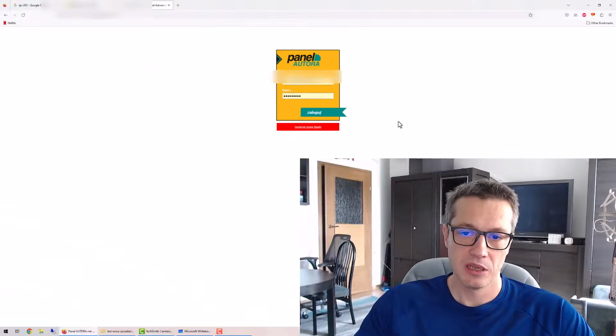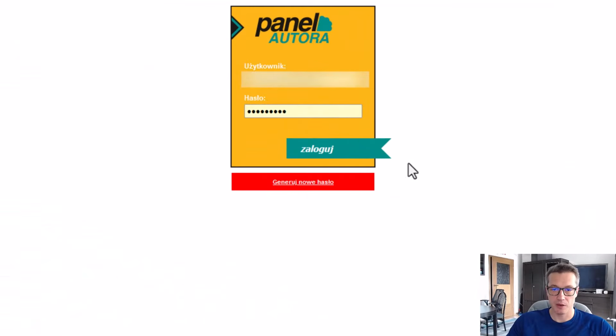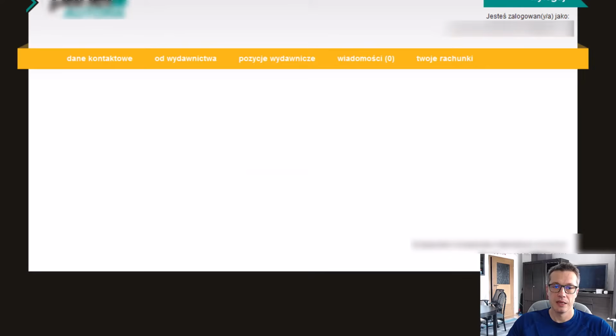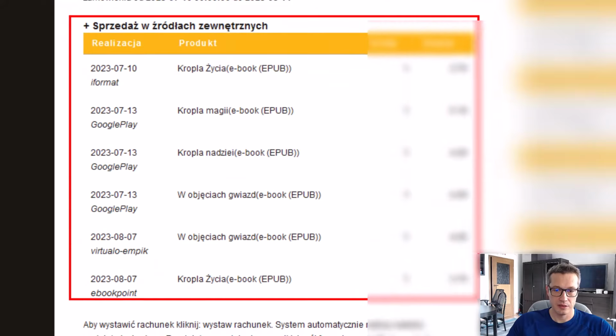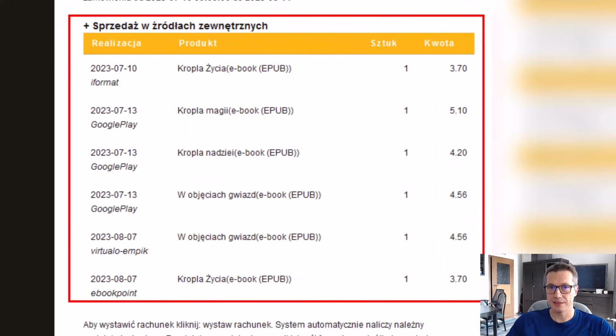So first, let's take a look at the website on which my wife can check her sales. First, obviously, she has to log in, right? Then she has to go to this subsite, and then in the middle, in this table, we can see her sales, right? Easy, right? Not really.